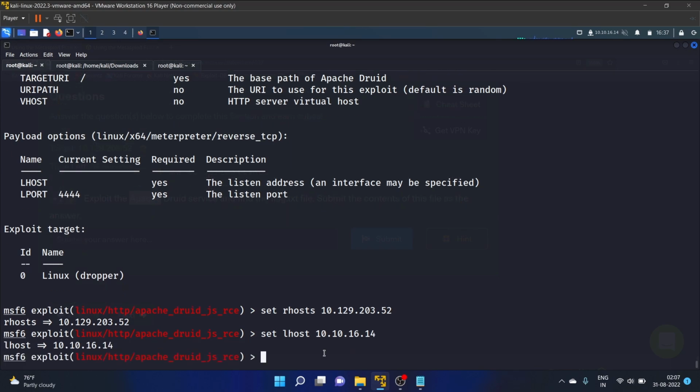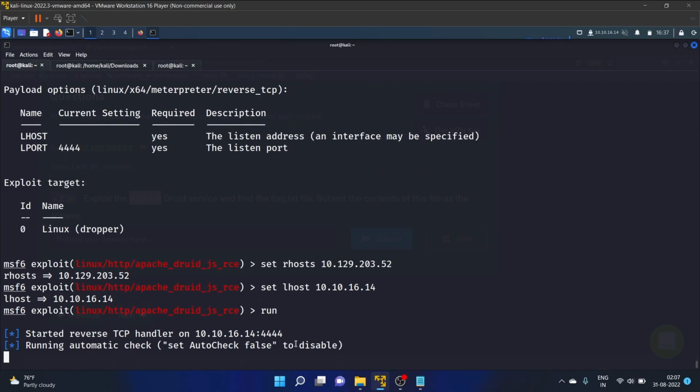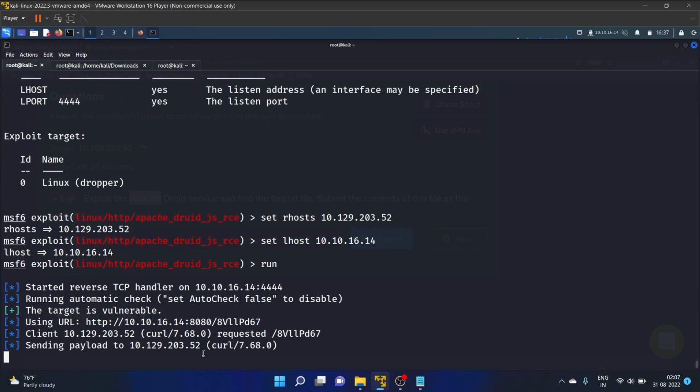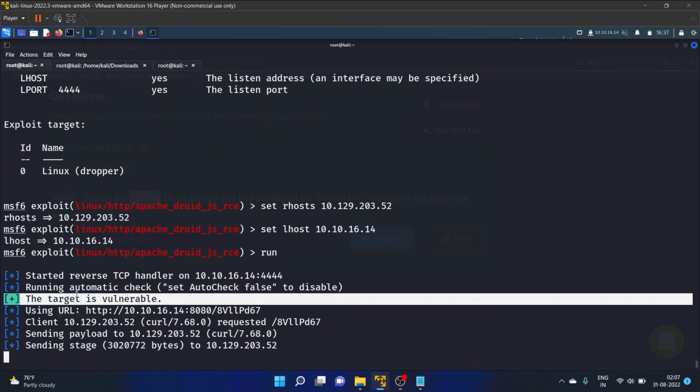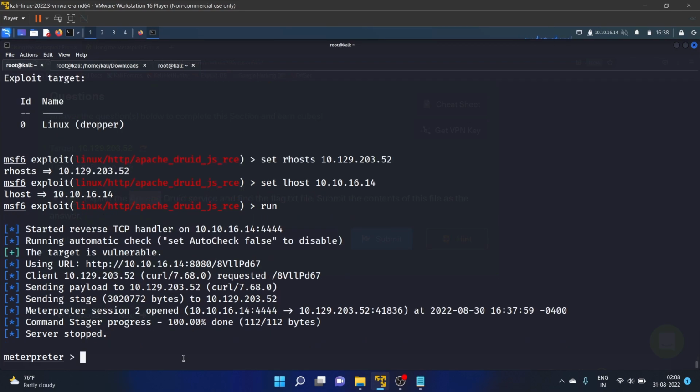Let's hit enter, and I'm okay with this port, L port. So let's run this. Okay, the target is vulnerable. Okay, great. We have got the Meterpreter session.